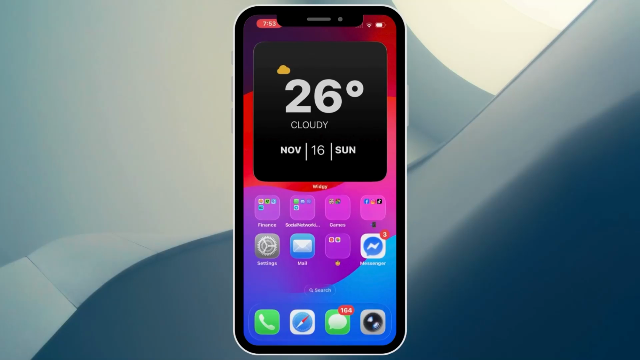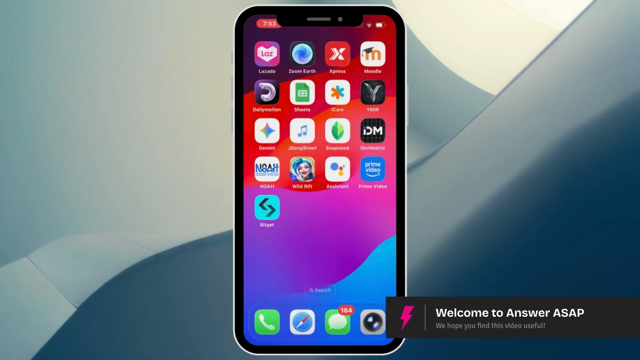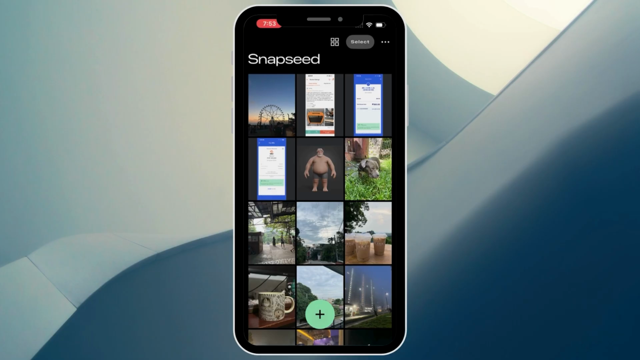How to fix blurry picture in Snapseed. So first, just open up your Snapseed app. And once you're here, just simply select a photo.